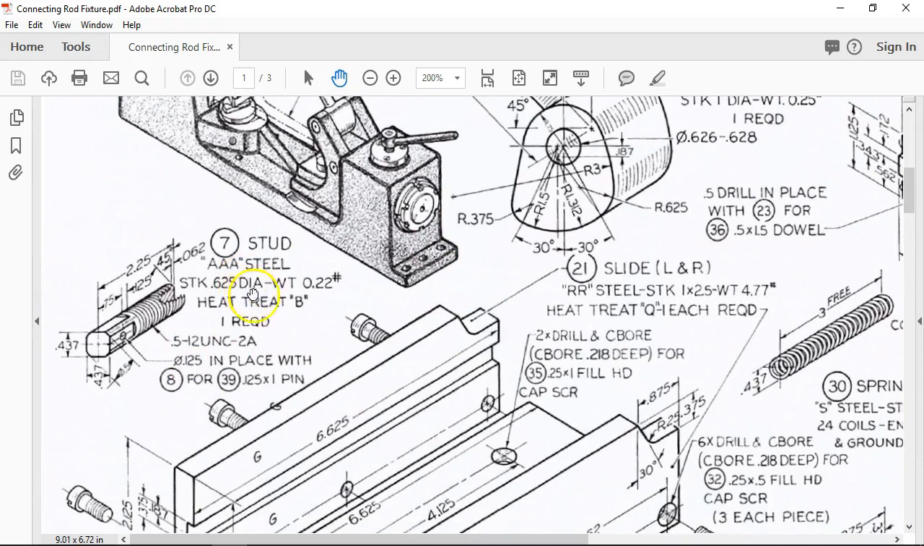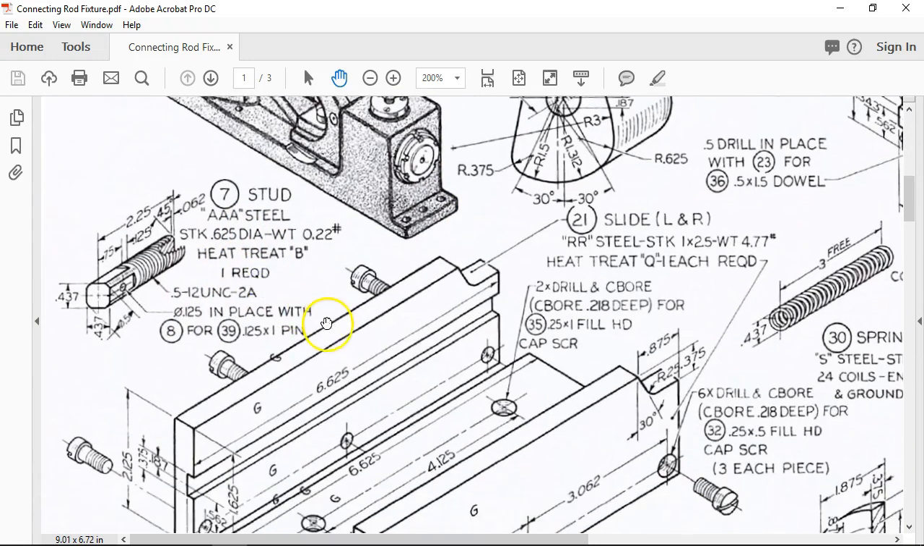Okay, so 5/8 diameter, heat treat B, 1/2 inch 12 again, and we're going to stay with the 1/2 13s. 1/8 inch in place, everything else pretty much standard, 2 1/4 on the length. And then we talked about this little broken out section showing the 16th by 45 degrees chamfer on the end of the part.